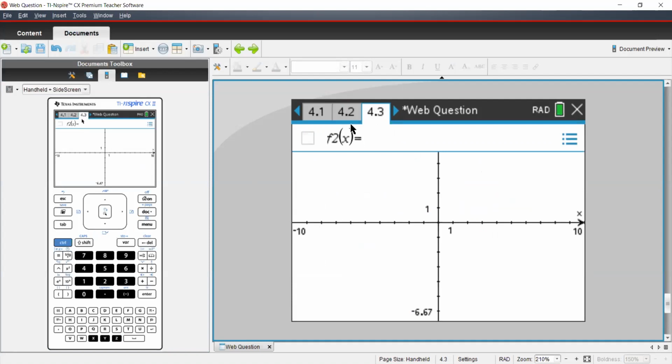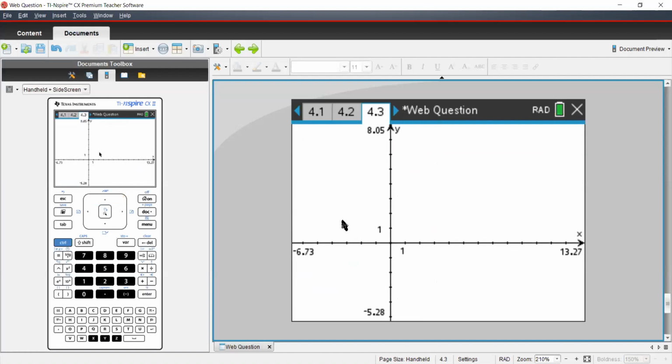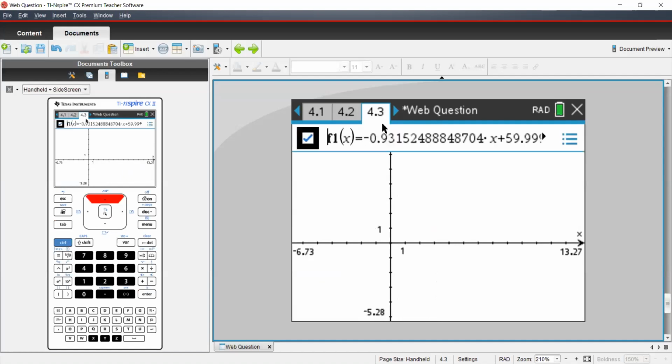Now you'll see it puts you on f2(x), because my f1(x) is already saved. In this f1(x), you will have your regression line equation. Just press enter. Just a second. Enter, it's not visible.